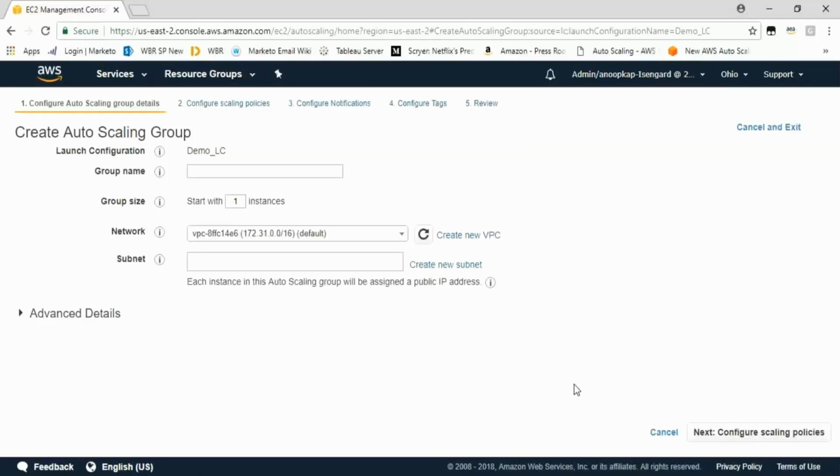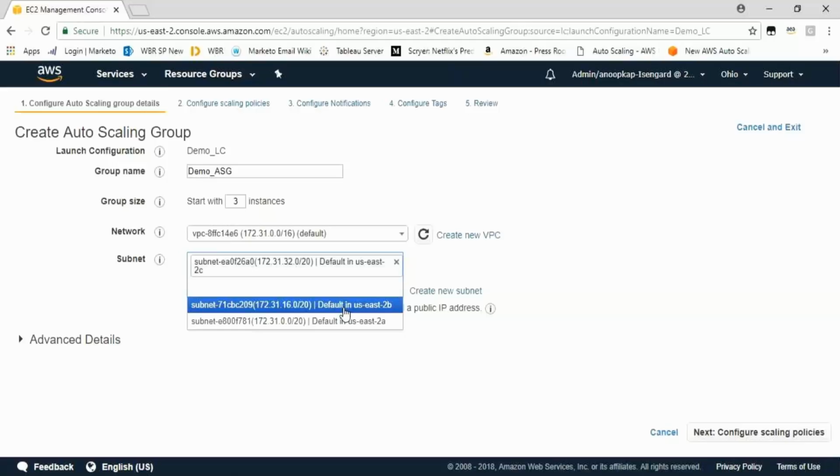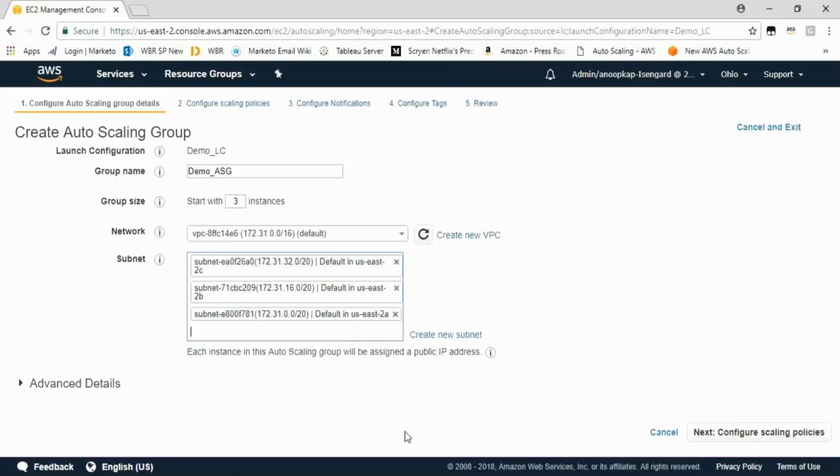Now that the launch configuration has been created, I get to the create auto scaling group step. So here I'm going to give my auto scaling group a name. And I'm going to start with 3 instances. And I'm going to continue to be in my default VPC. And I want to have high availability for my application. So I'm going to spread this auto scaling group across all 3 availability zones in the Ohio region. So I'm going to select all 3 default subnets.